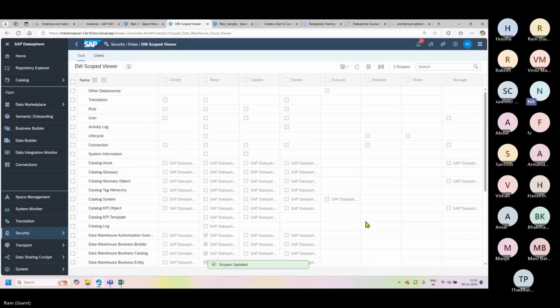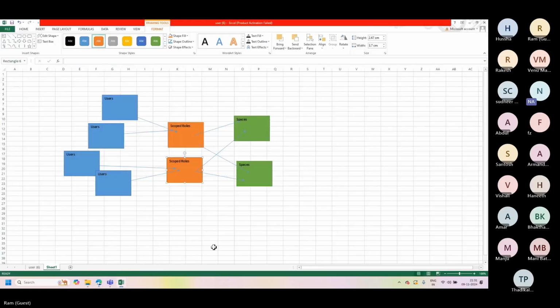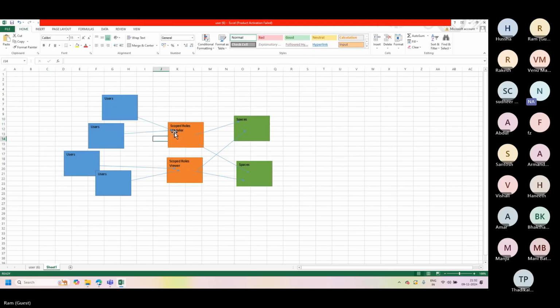I think it's a confusing thing actually, but what we have learned before is: first you decide what the person needs to do. Based on that, you create a scoped role. So let's say I want a modeler. I'll create one scoped role called modeler, another scoped role called viewer or consumer. And then let's say person A is only a modeler. Let's assign that person A to that scoped role. Now that person needs to be a modeler in which space? That is the question to be asked.